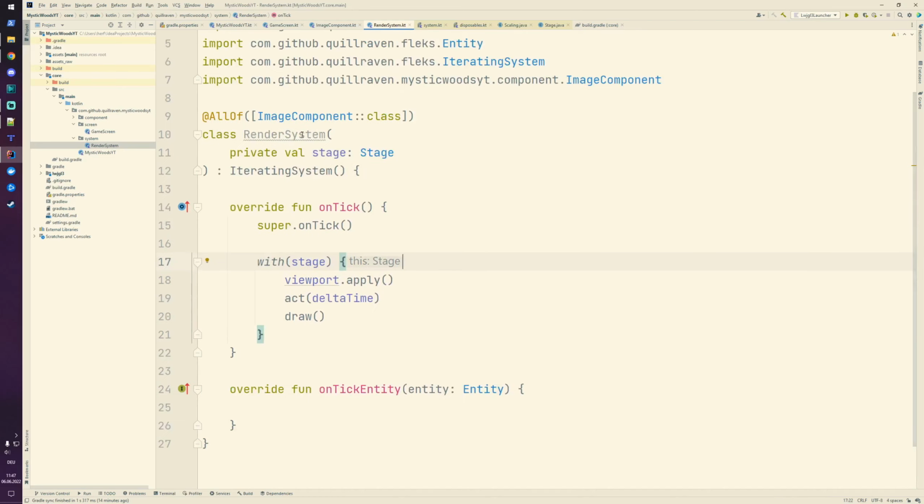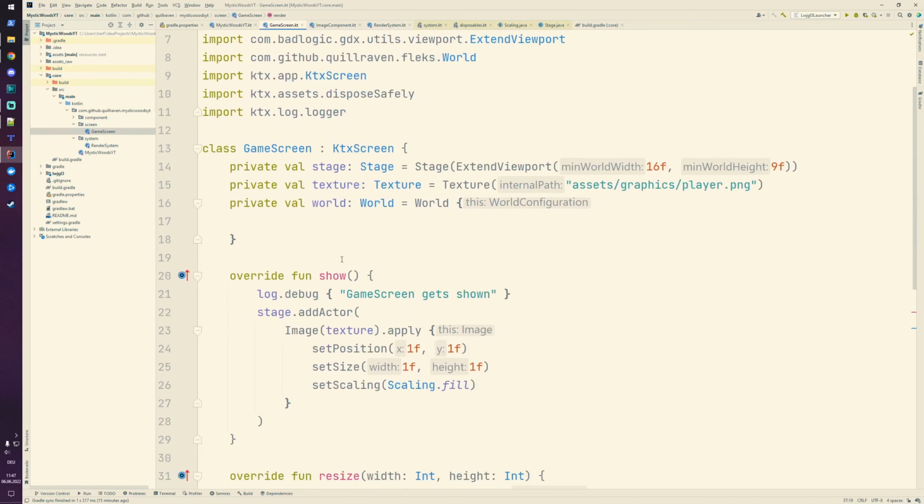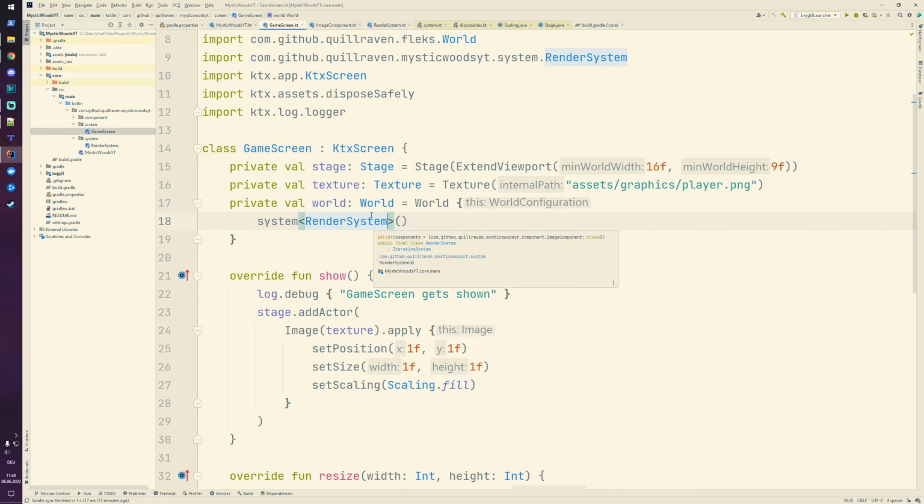Now you might ask, how do I tell my world that this render system should actually be processed so that it is used somewhere? And you are of course right, we did not do that yet. As we have seen before, this is done in the world configuration. So when we come back to our game screen, to our world, there we now define our first system, which is created by Fleks automatically for performance reasons during the startup of the world. As you see here, we don't really instantiate the render system, we just say that we want to have a system of type render system.